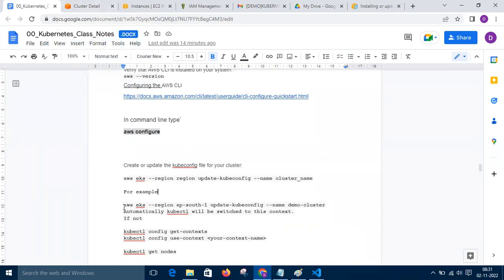For that, we have to execute aws eks. In which region is your cluster? That is there in ap-south-1. And this is the command, update-kubeconfig. Then what is the cluster name? --name equals demo-cluster.